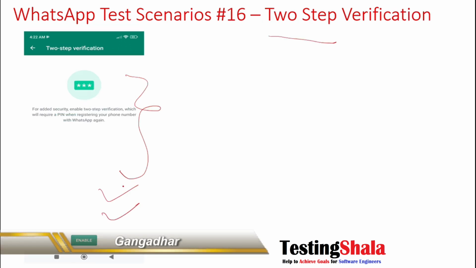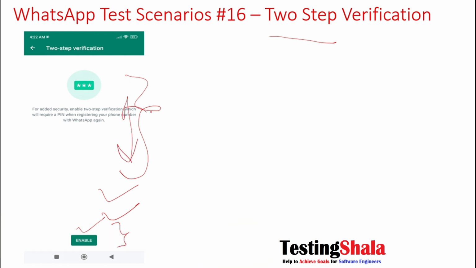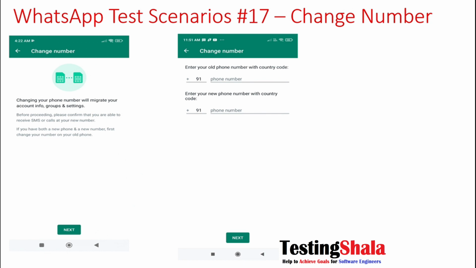The two-step verification screen would look something like this, where I should be able to enable or disable the two-step verification process. This is how the UI looks, and you should be able to validate and come up with the different test cases. How are we able to enable or disable this two-step verification process? We should be able to write the test cases for this as well. The next functionality would be change number.